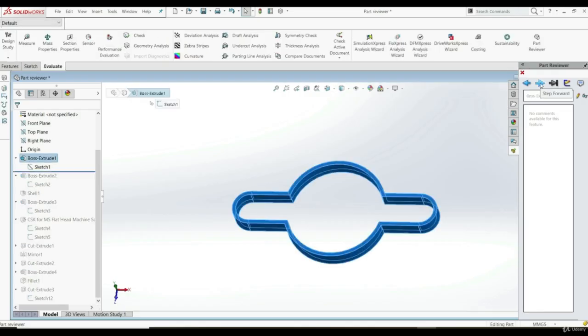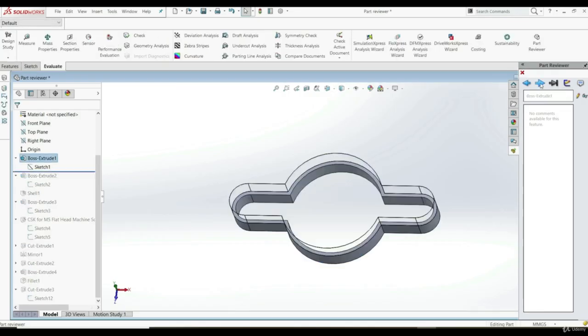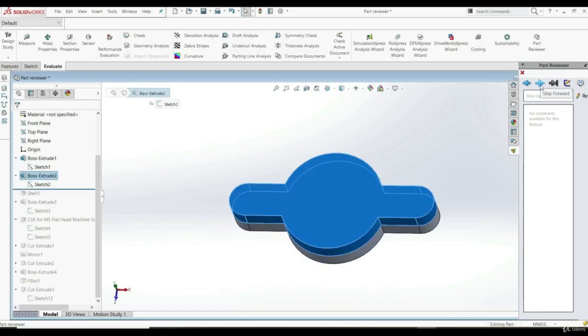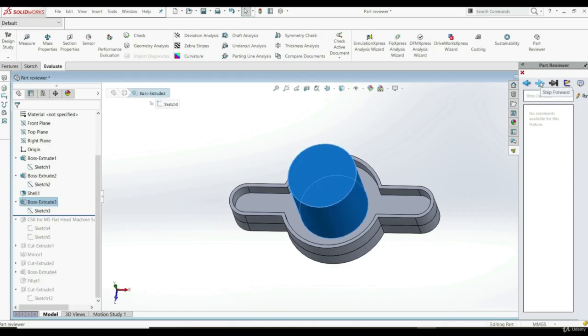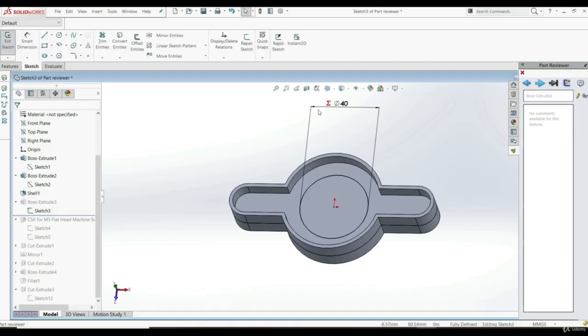So first was created this part. Then was created this part. Then was created a shell. Then we have a boss extrude. We can also show sketch details. So let's go step forward and now we see our sketch.